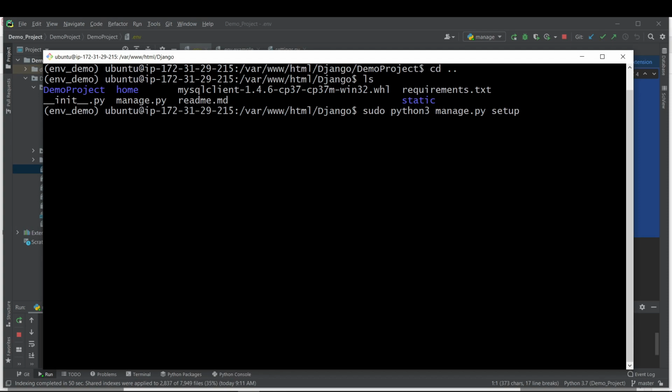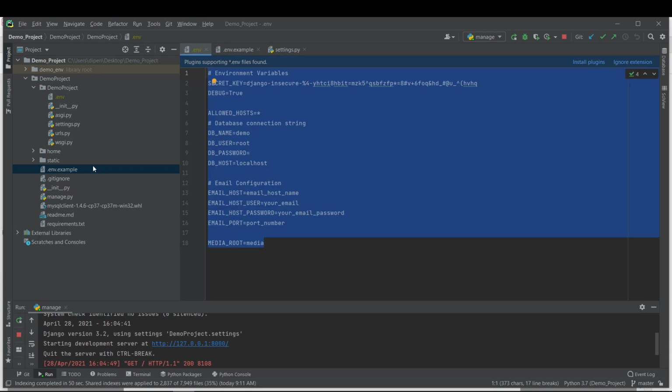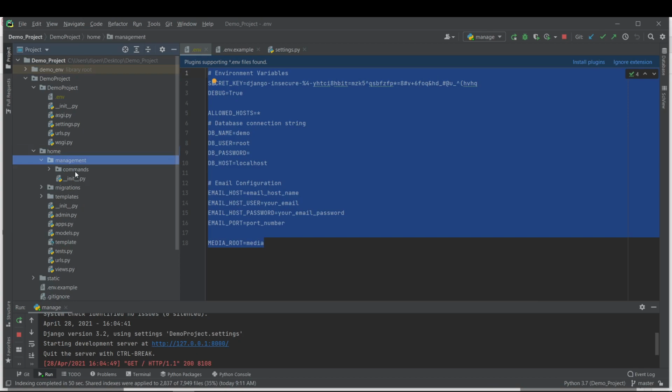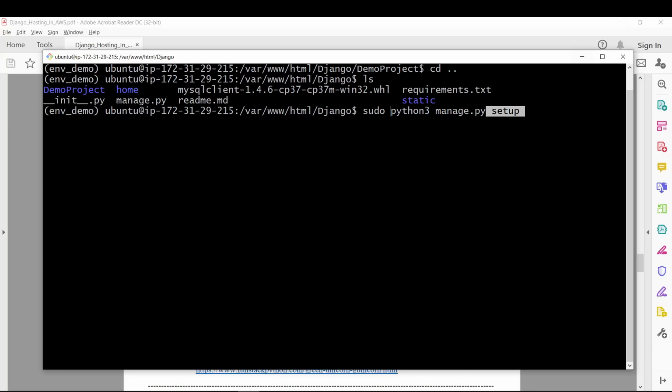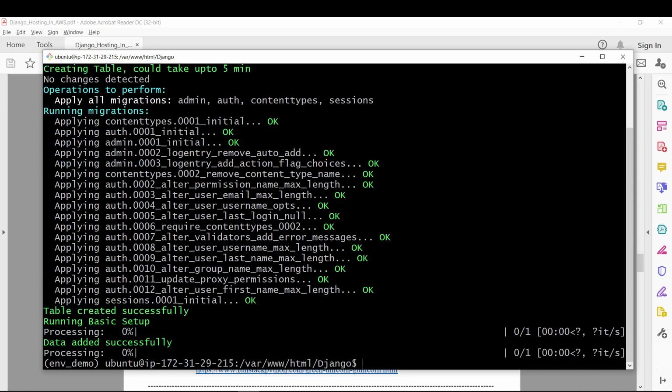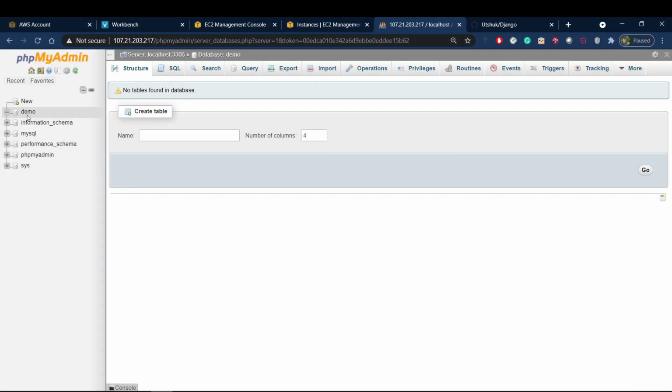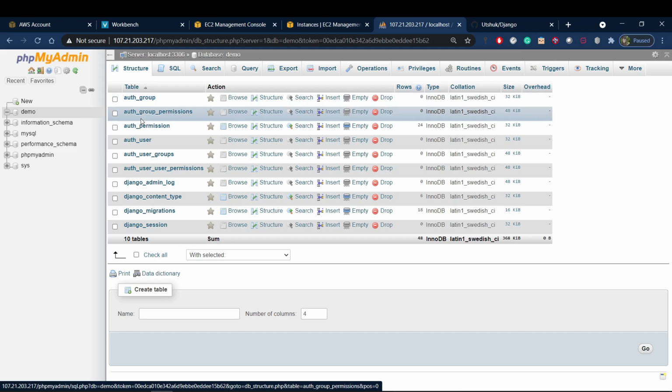So this setup is the configuration that I have done inside this demo project and this home app, inside the management, and inside these commands I have the setup.py. What it does is it simply configures all the necessary commands like makemigrations and migrate, which will be called through this command. So you can refer to this part, and now if you hit this command, it will apply the changes and all the tables are created in the database. You can see here in my phpMyAdmin also. So all the tables have been created.